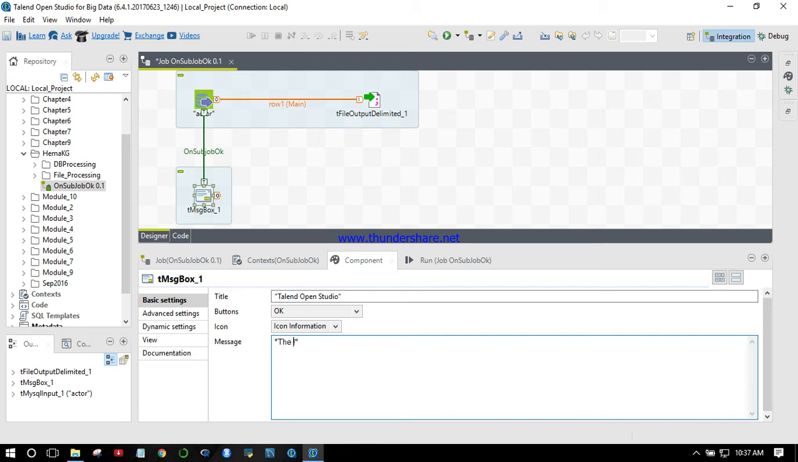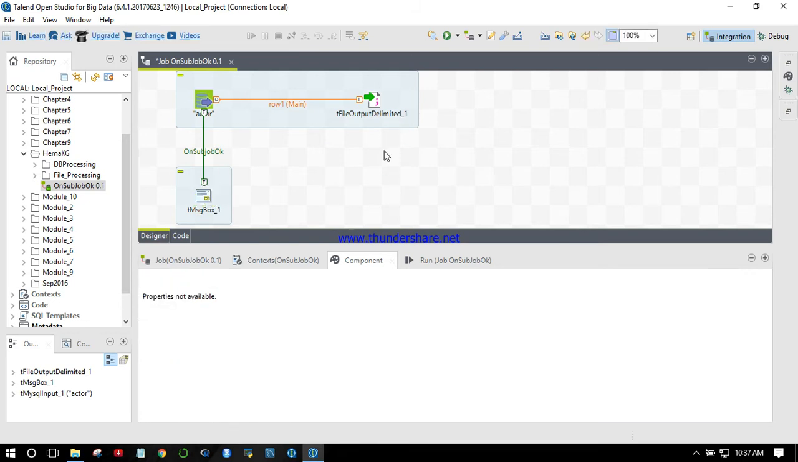The job component is done. In simple language, we could use extra jargon and all, but we go with simple language. So this is something which, once it succeeds, has to pop up. So let us save this.